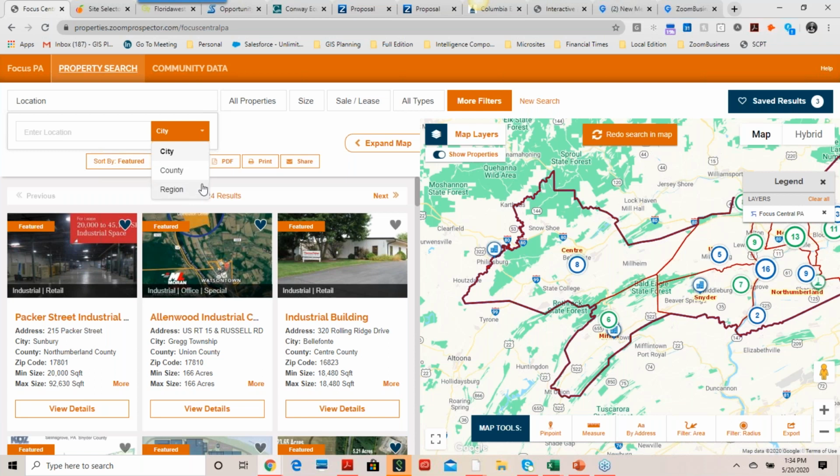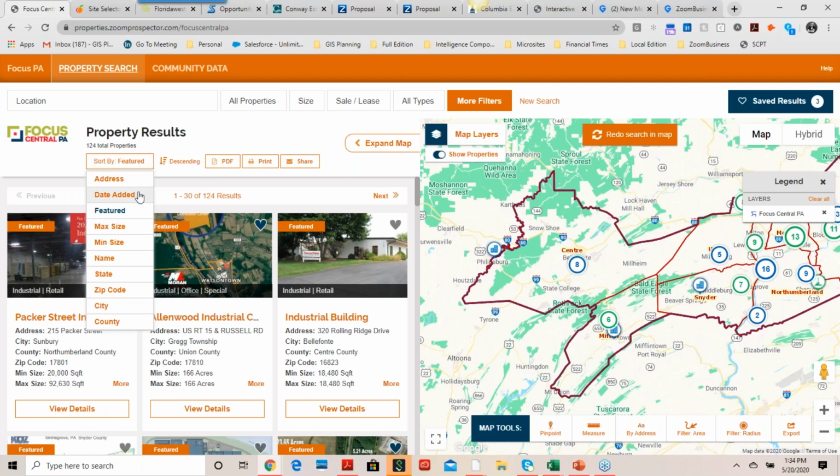So if you've got regions, if you're broken up into cooperatives, if you've got MSAs, or however you want to define your geography, you're able to do that. You can sort by featured, last property added, address, city, zip code, name of the property. So there's multiple ways to find the properties that you want.